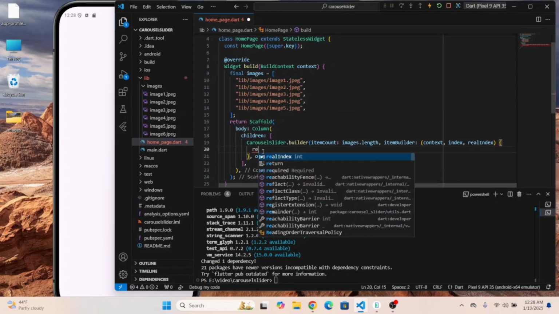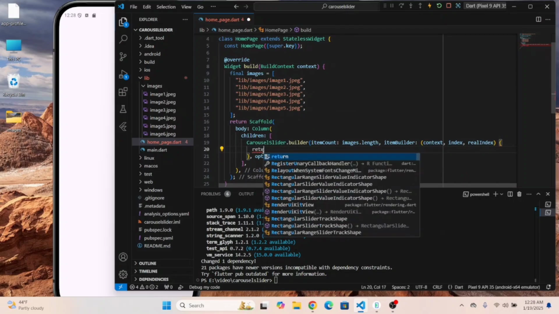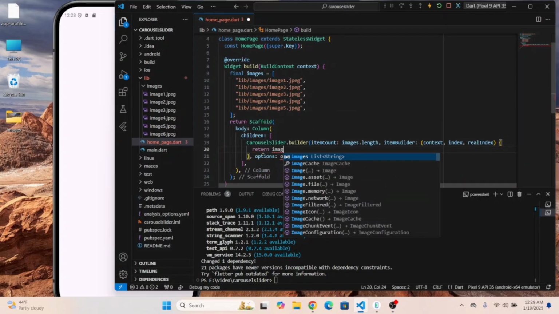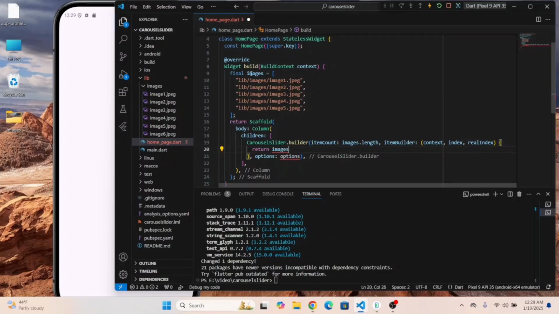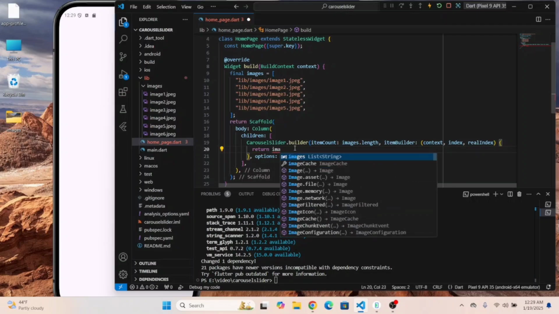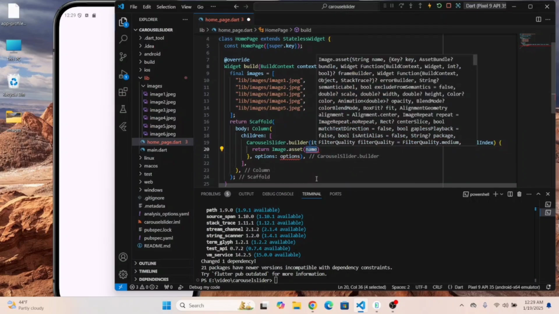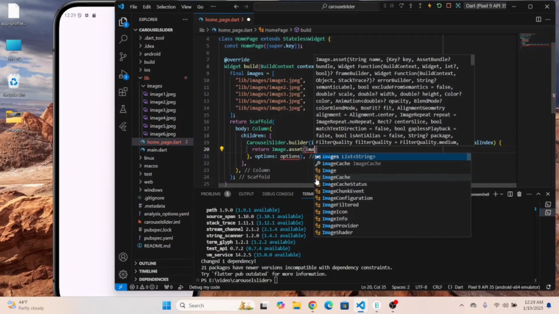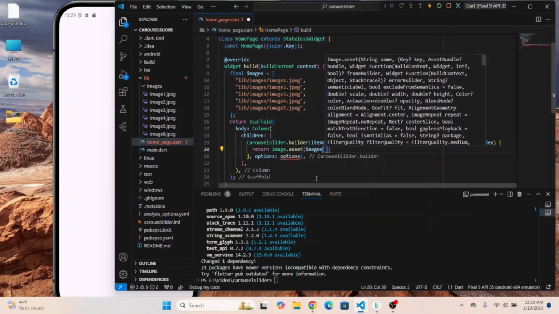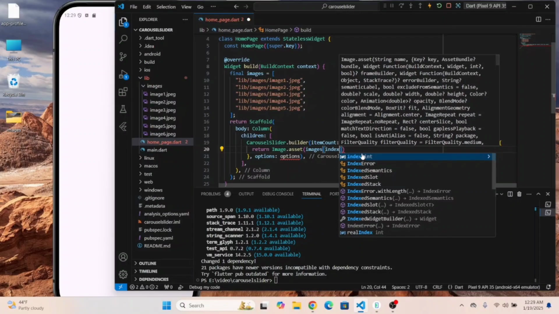Now let's return here the images that we are going to take from this list, in the itemBuilder, Image.asset widget, as a list like this.